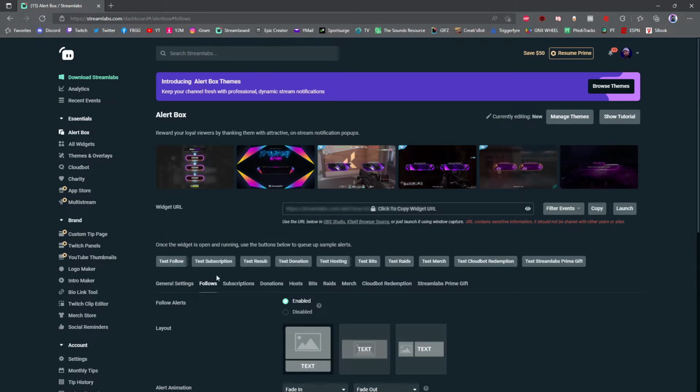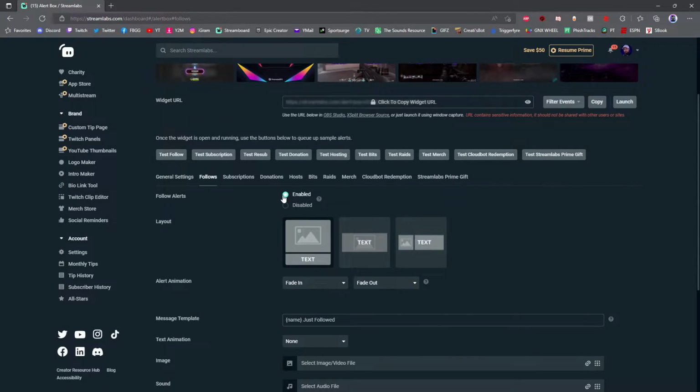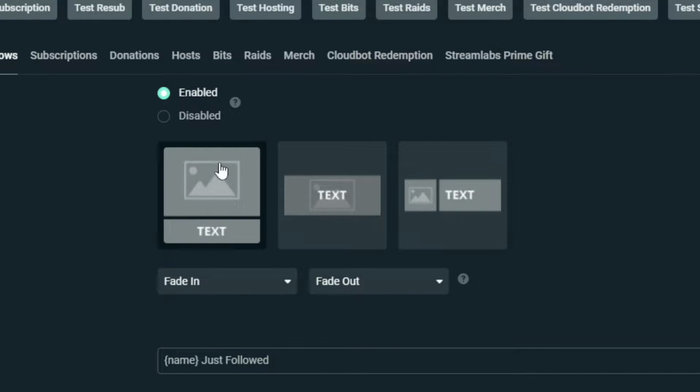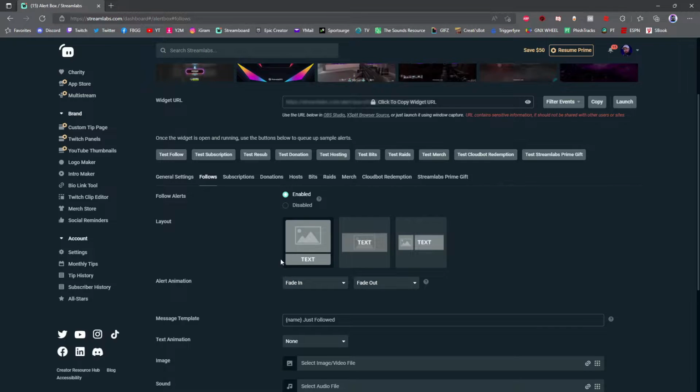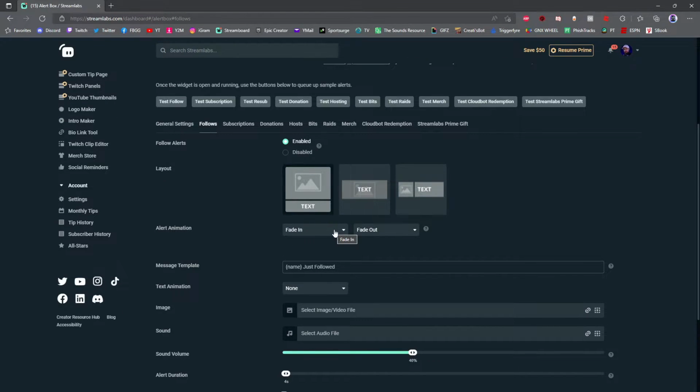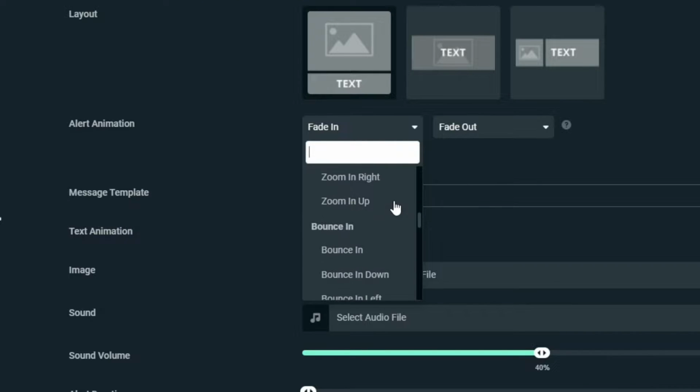To get started, go ahead and click on follows. Make sure that it's enabled, and then you can change your layout. Do you want the image to be on top of the text? Do you want the text to be within the image, or do you want the image next to the text? I like the image on top with the text on the bottom. You could choose animations for your alerts and how they come in. I like to fade in and fade out. There's different types of animation options that you guys can try to toggle with and mess with.